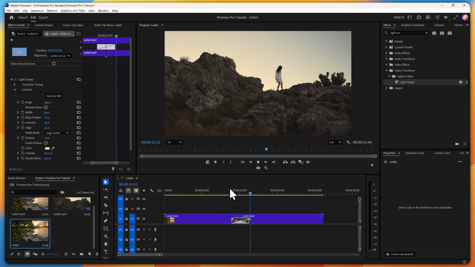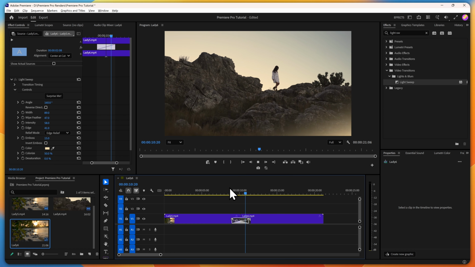And that's it. That's how you add a cinematic light sweep transition in Adobe Premiere Pro.